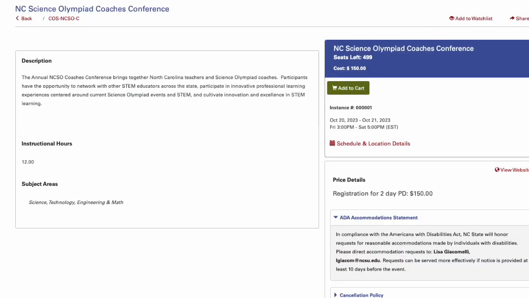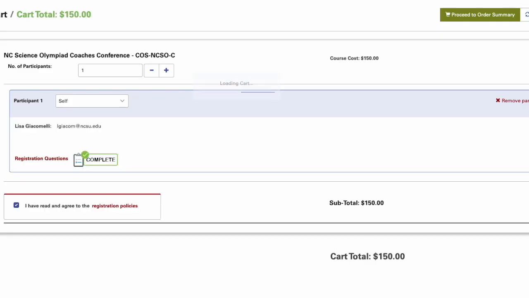It will show up in the top with a red number 1 that it's in your cart, and you will proceed to a screen that looks like this. A couple of things you need to do here before you can move forward. First, you need to check this box to read and agree to the registration policies, and you can click here to look at them if you'd like.